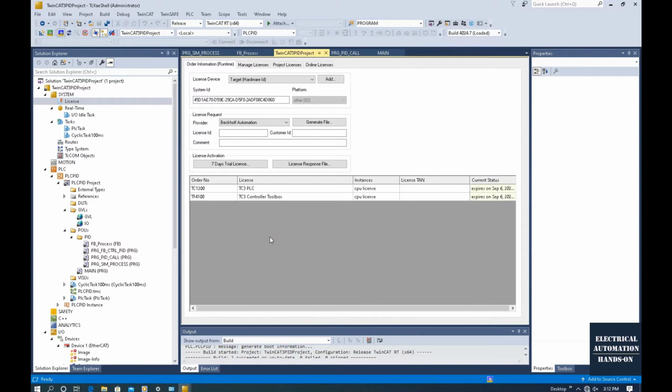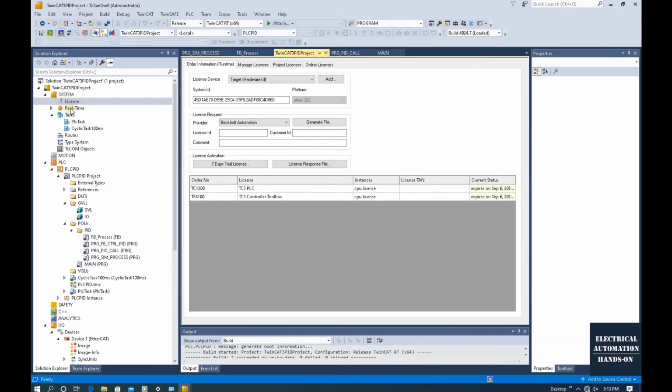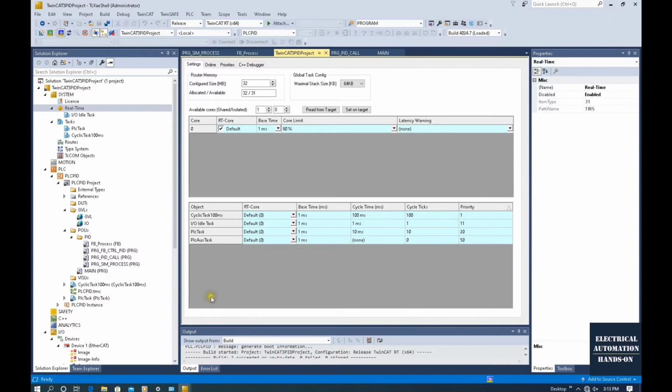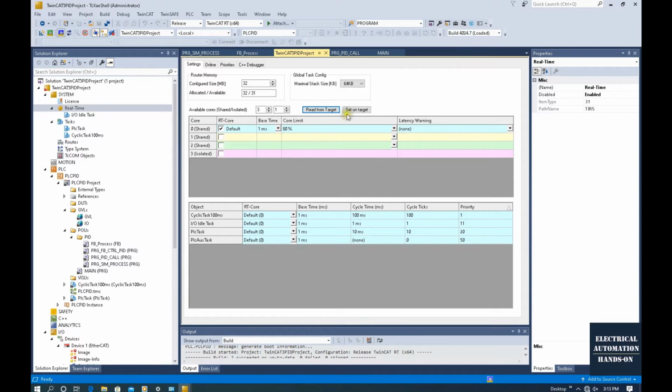Currently, I'm using my virtual machine as the system. To allow this virtual machine to run this TwinCAT program, I need to go to the real time, double click the real time, and check out here. If you are running on your host machine, this core represents the core of your CPU. However, if you are using a virtual machine, firstly we can click this read from target. It will read the current cores from your virtual machine. Because I assigned 4 cores to this virtual machine, it shows 4.